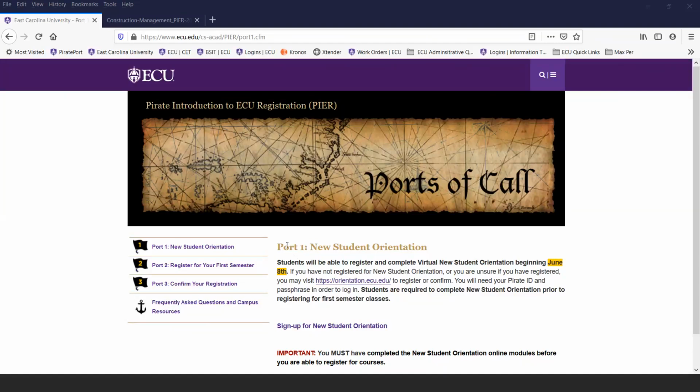If you have not done so already, you will need to complete new student orientation first before moving on to registering for classes. If you've already completed Port 1, please click on Port 2, and let's start with registration for your first semester.